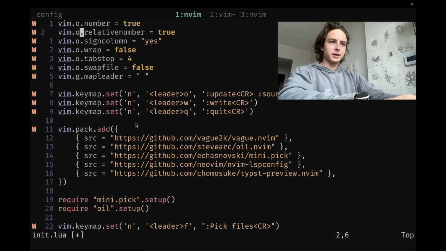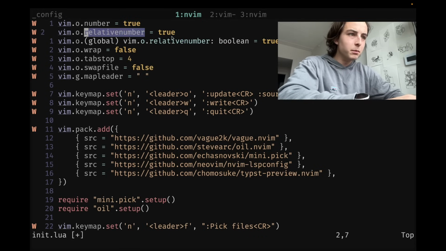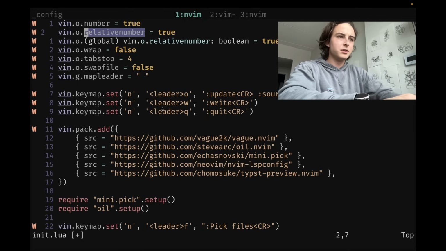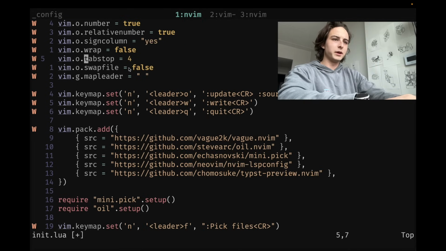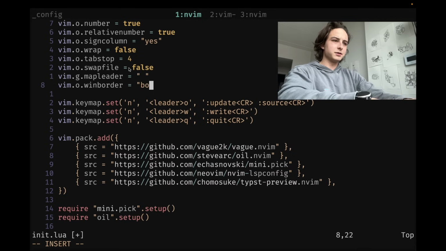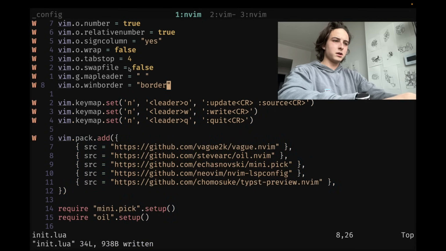Let's see, we also should have hover working, but one thing with that I don't love is there's no way to really tell what's what, so it'd be good to have borders. And you can do that now in Neovim 11, I think, with vim.o.winborder equals, and then let's do border. Source that out. Oh, maybe, I think it's actually rounded, not border.